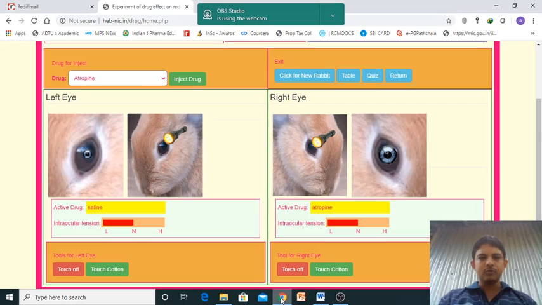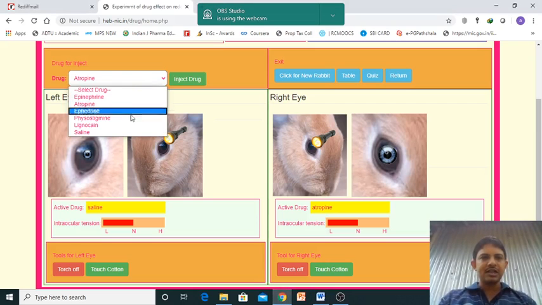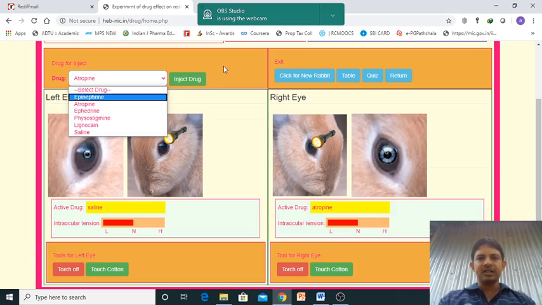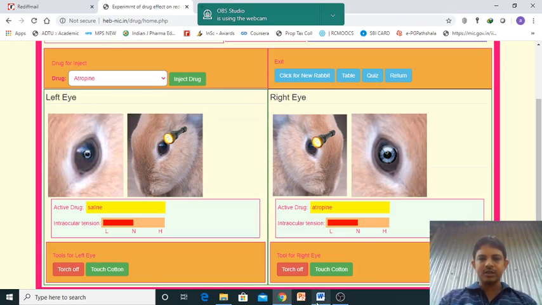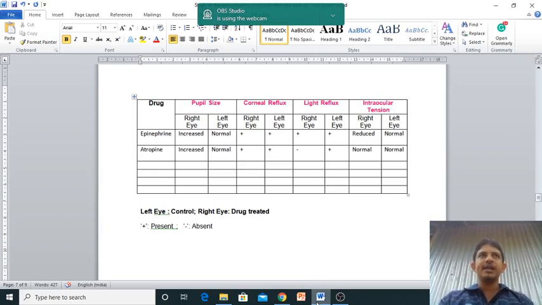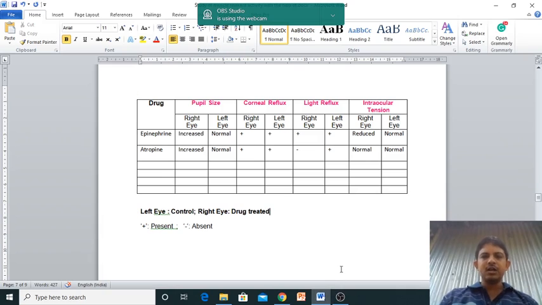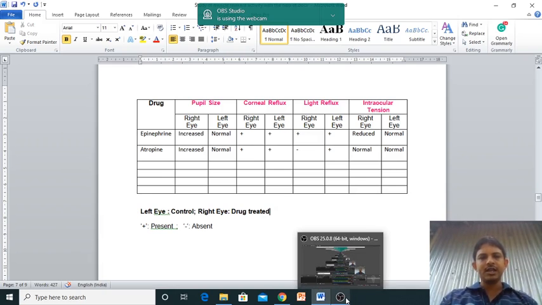Like that you have to check all the drugs, such as ephedrine, physostigmine, lignocaine. All the drugs you just test, and during the virtual lab, whenever we are interacting one to one in the virtual lab, at that time we will discuss if you have any doubts. Clear? So like that we need to conduct the experiment.